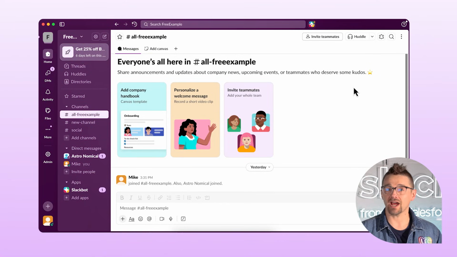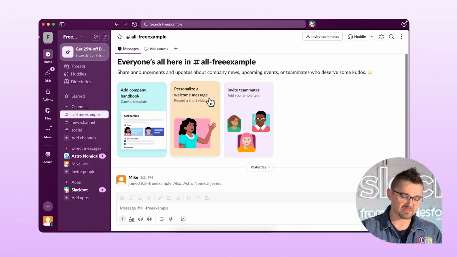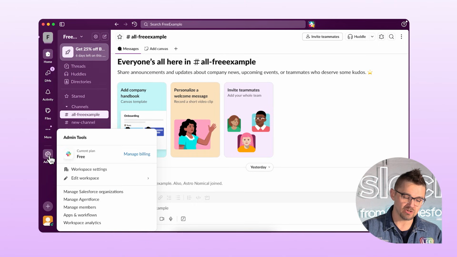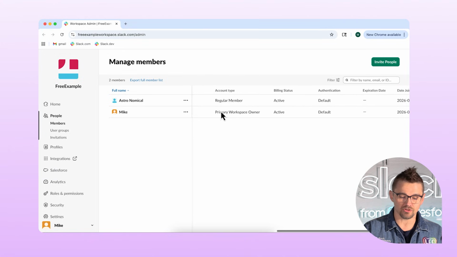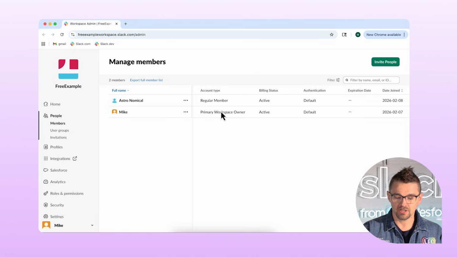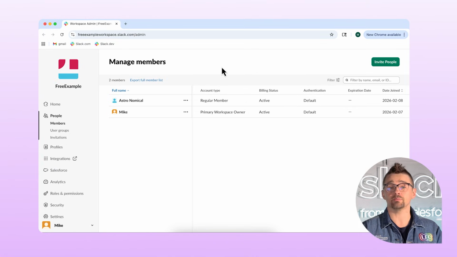Let's take a look at how we would actually set a user role. When I open Slack, I've got a new admin menu on the side. I can hover over that and then choose Manage Members. This will open up my browser where I can then see all of the users that are in my workspace. And if I slide this menu over, I see a column called Account Type.